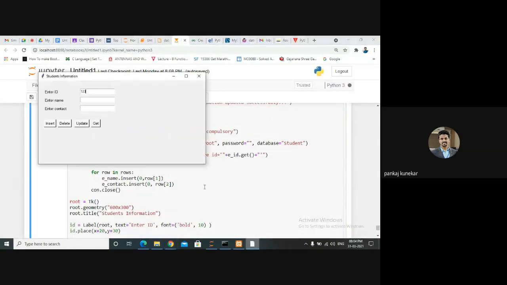Okay, suppose I want to retrieve data for ID 123. So I will just enter ID equal to 123, and I will hit the get button. See, automatically you are getting the name and contact displayed. For the respective ID 123, we have the name as MS Dhoni and the contact number over here.